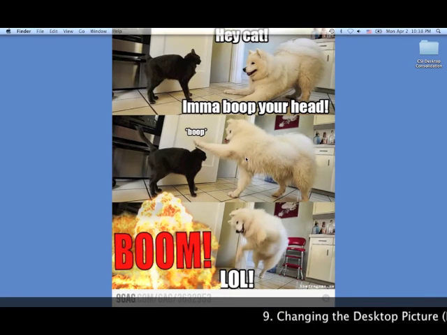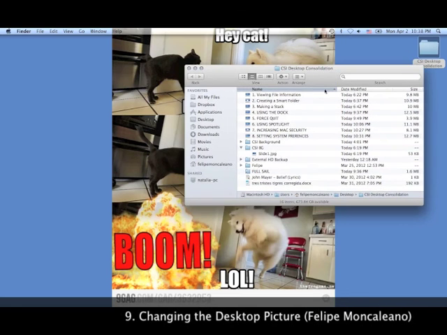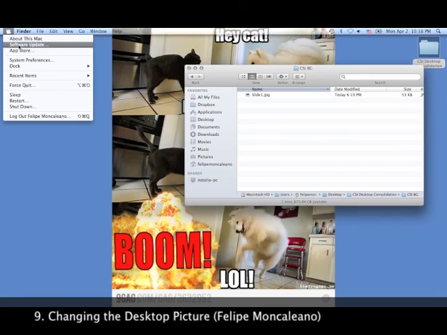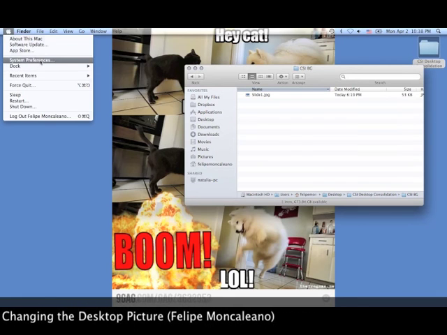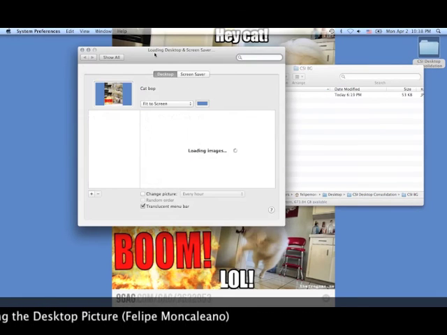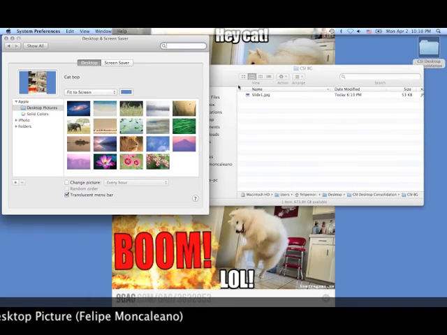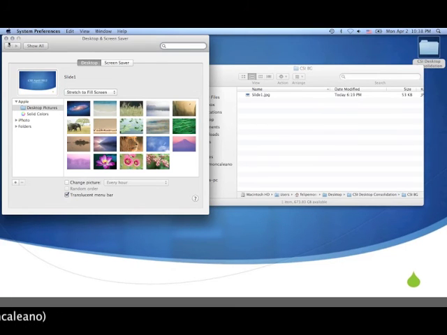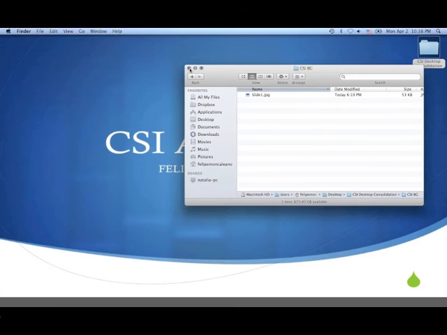So there I go. Have this little picture. Really like this one. And if I want the other picture that I already had, I would find it here in the background folder, and I would do the same thing. Dock, System Preferences, Desktop and Screensaver, drag and drop, and stretch to fill screen. And we're back.